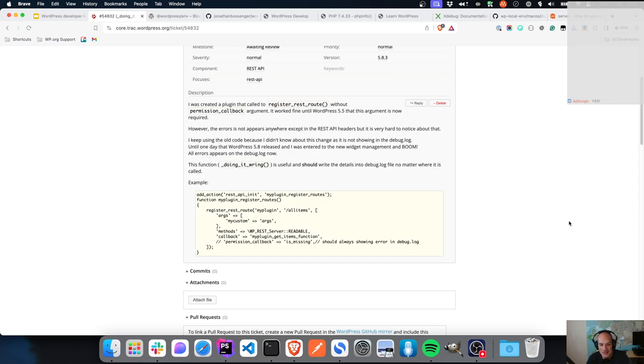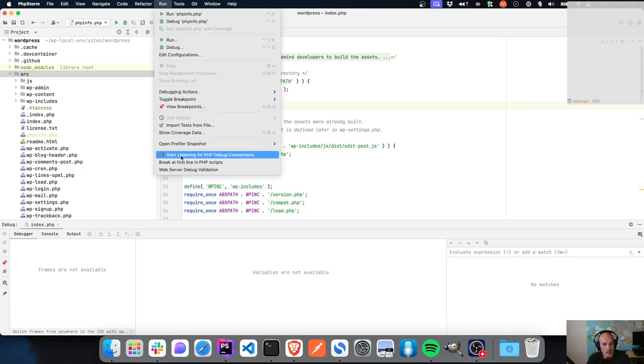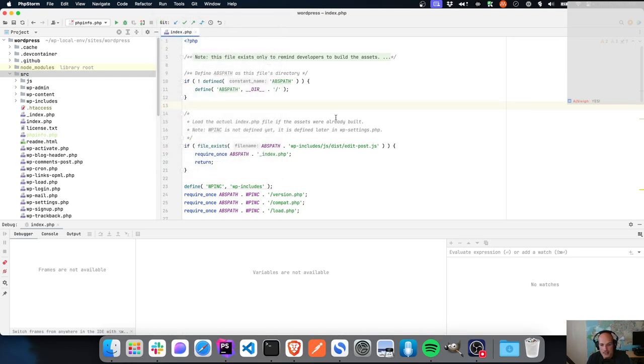I've got 20 minutes left of this hour and a half. 20 minutes is not enough time to start diving in, so I'm going to take a break now, and we will come back to this next week where I will at least have a working Xdebug environment, and we can start actually testing these things and seeing what's going on and inspecting the code.